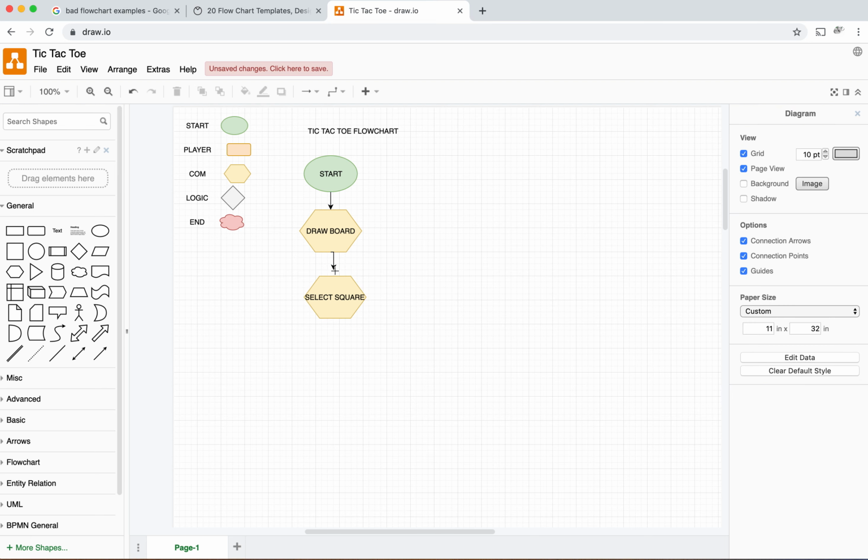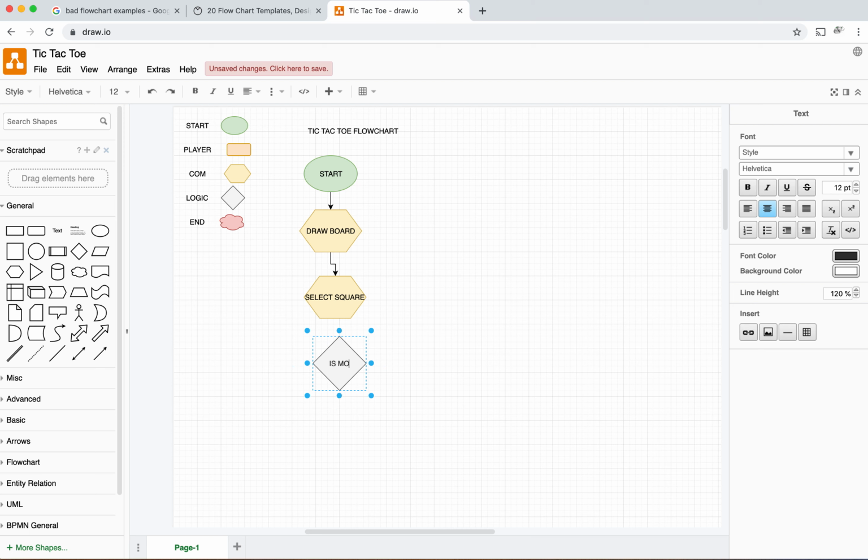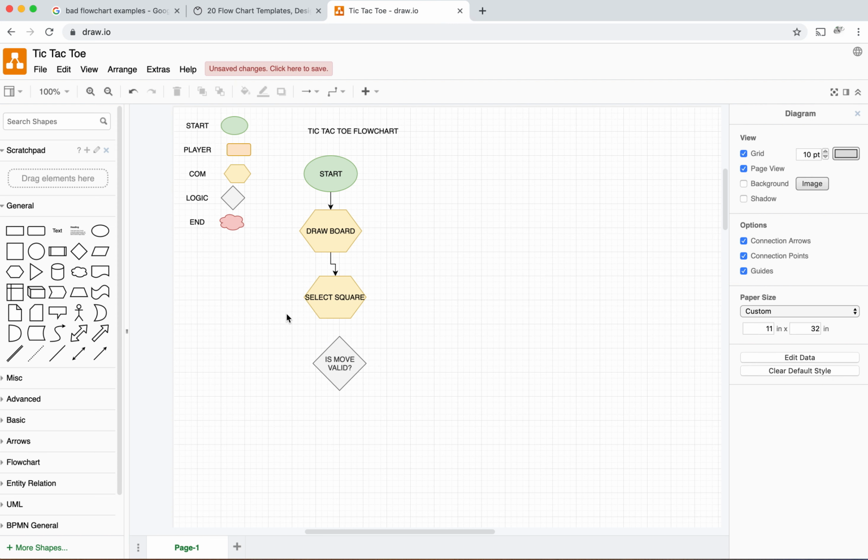We select a square. Now, there's going to be a couple of things that we have to figure out. Because, can you put an X on top of something that already has an O? No. So we have to have ourselves a logic question then. And our logic question would wind up being something along the lines of, is move valid? And there's going to be a yes path and a no path coming from this. So, we got ourselves a yes path and a no path.